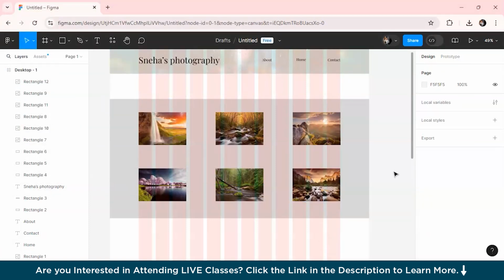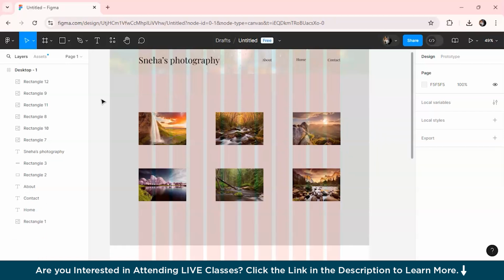So when designing a portfolio gallery, it's important to maintain a clean grid-based layout. This allows your images to shine without distractions, giving them the space they need to stand out. So now let's add a subtle gradient background to make the portfolio image pop.